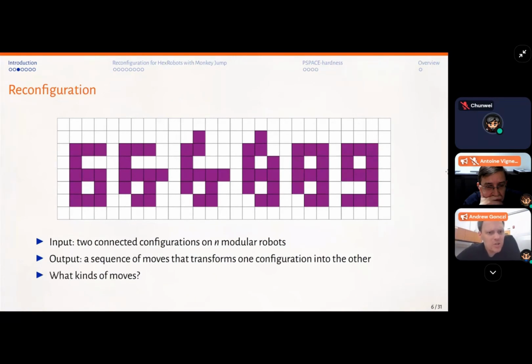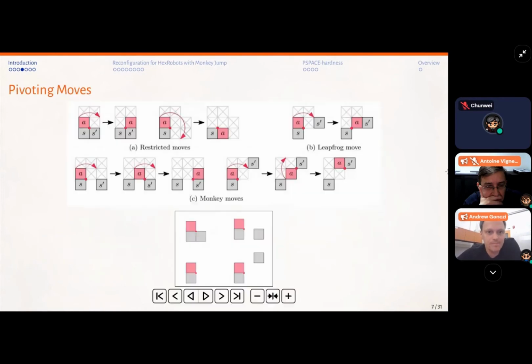This begs the question, what kinds of moves are we going to be talking about? Since we're specifically working on pivoting moves, I'm just going to show you. It's not very complicated. In general, the main idea is that one module, sorry, I might use module and robot interchangeably, I mean the same thing, simply pivots around some shared corner. And we have, in the case of squares, 3 kinds of moves.